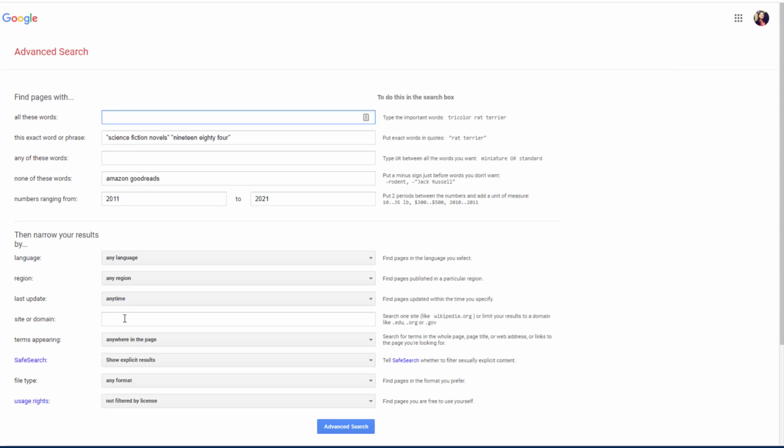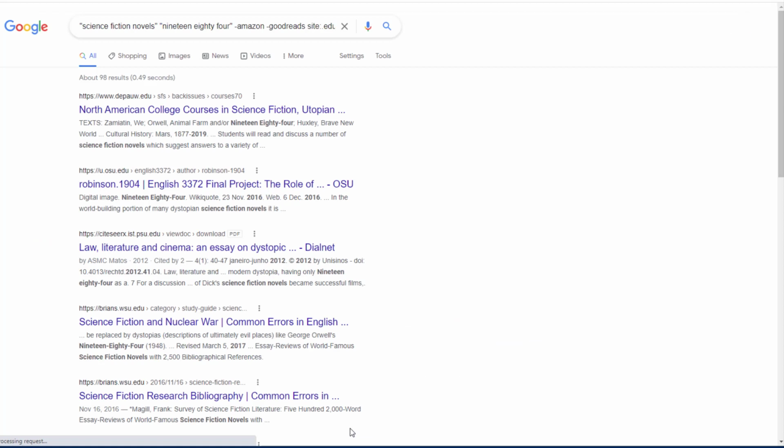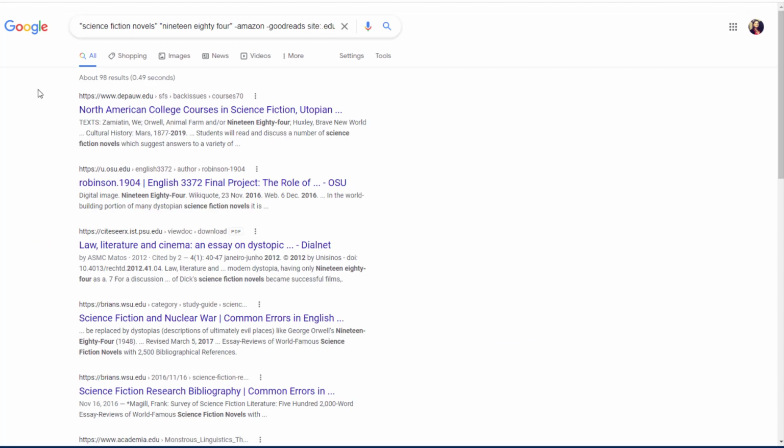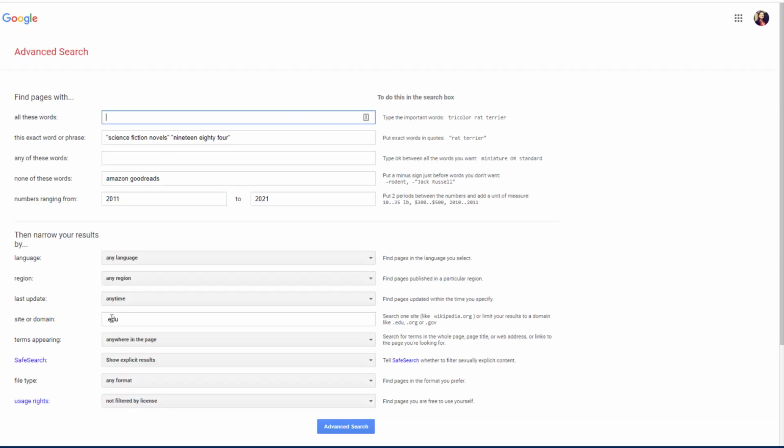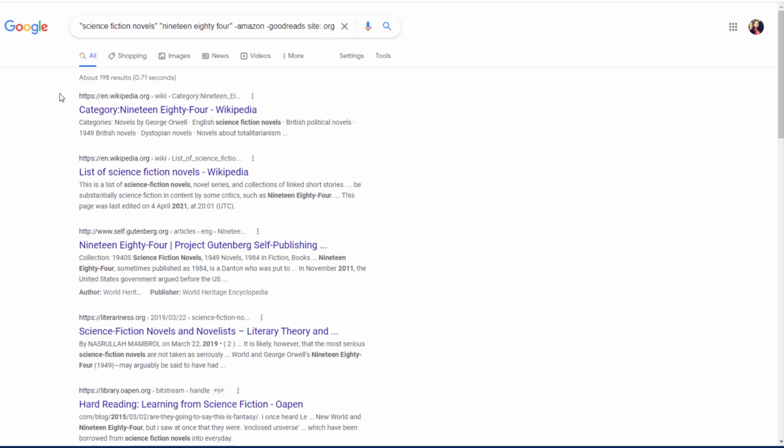Since we're limiting to literary information, a .edu might be helpful. So using all of these limiters, I now have 98 results, and they're definitely more targeted to my topic. I can also go back and try .org, and you'll see that I still have about 198 results, but my results are different, and I have some Wikipedia and some Gutenberg.org results.